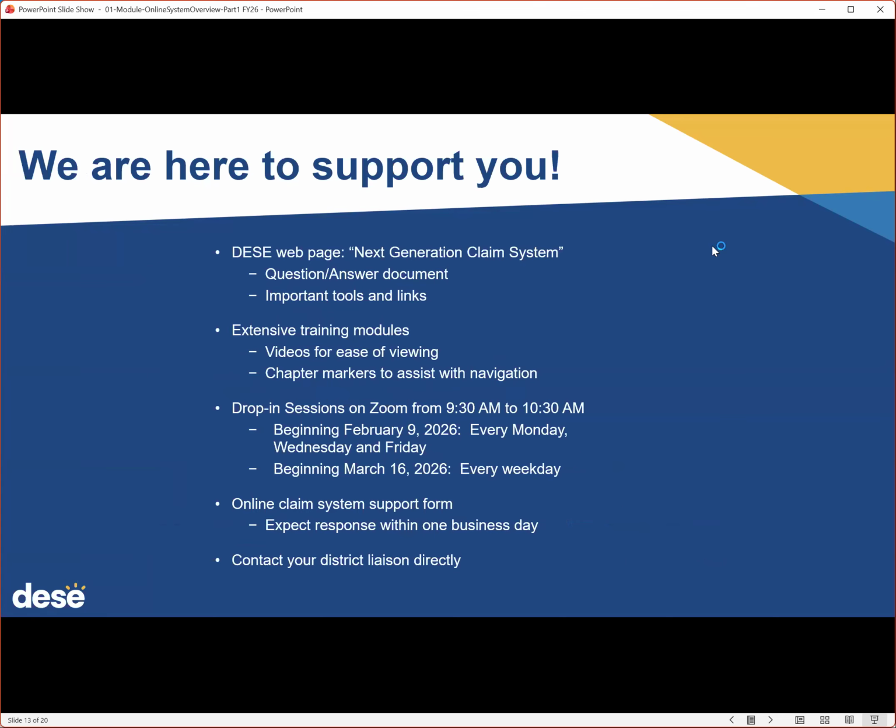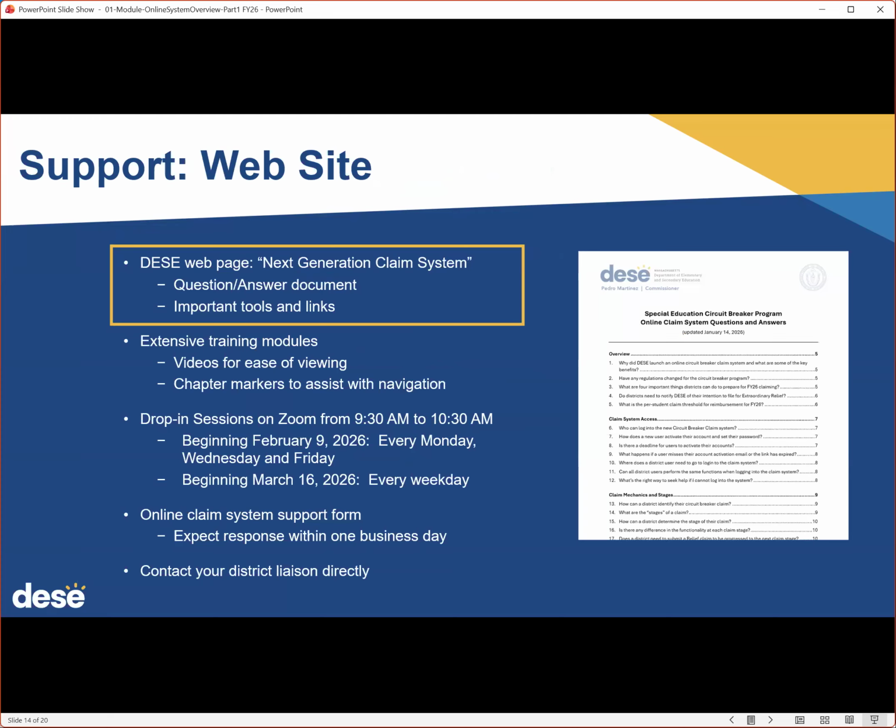And the next couple slides, I just want to reiterate that our office is here to support you. There's a number of different ways to seek support and to find out additional information about the claim system. So first, our webpage is available. It's called the Next Generation Claim System webpage off of the Circuit Breaker page on DESE's site. Among a number of things that are there for you, I just want to point out that we have about a 75 question QA document that we hope is pretty extensive and answers a lot of questions. So if you would prefer to look at stuff in written form, that's a great resource to download.